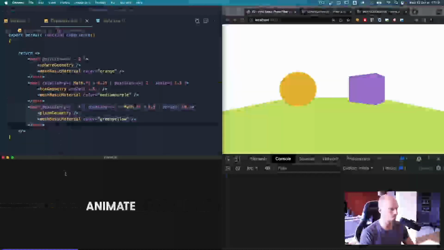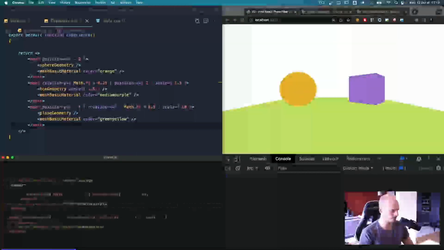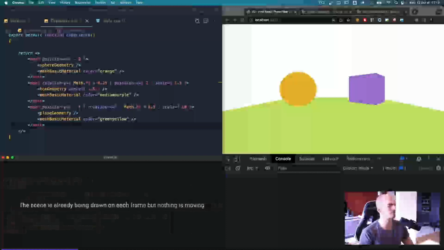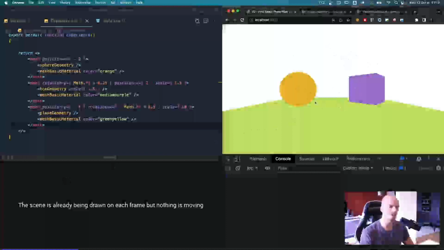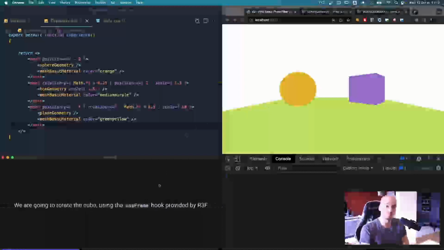Anyway, let's move further. We have a scene. Nice. How do we animate that scene? Let me check if we did everything. Yeah, mesh basic material. All right. We want to animate that scene. The scene is already being drawn on each frame, but nothing is moving. Remember what I said earlier? Right now, nothing is moving, but the render is being done on each frame. So for me, it's 60 frames per second. We need to move things. And if we move things, they will be rendered with their new position.